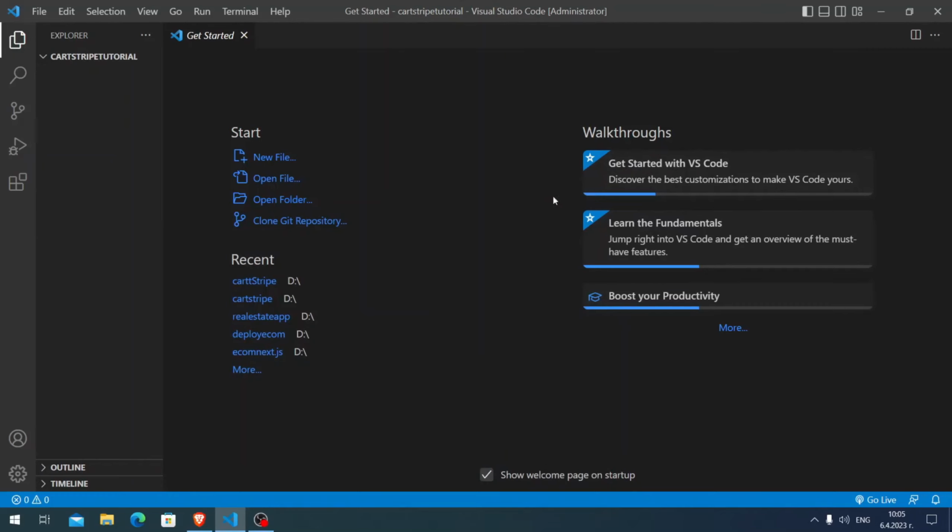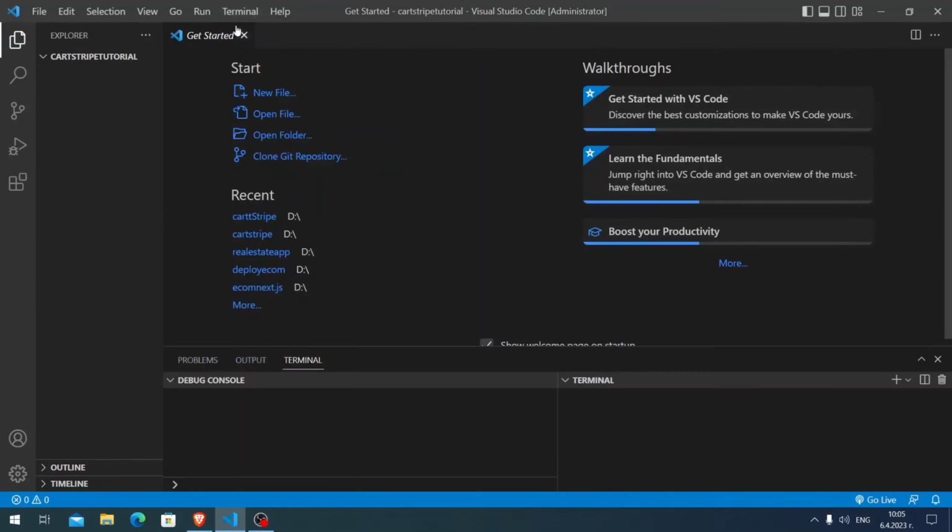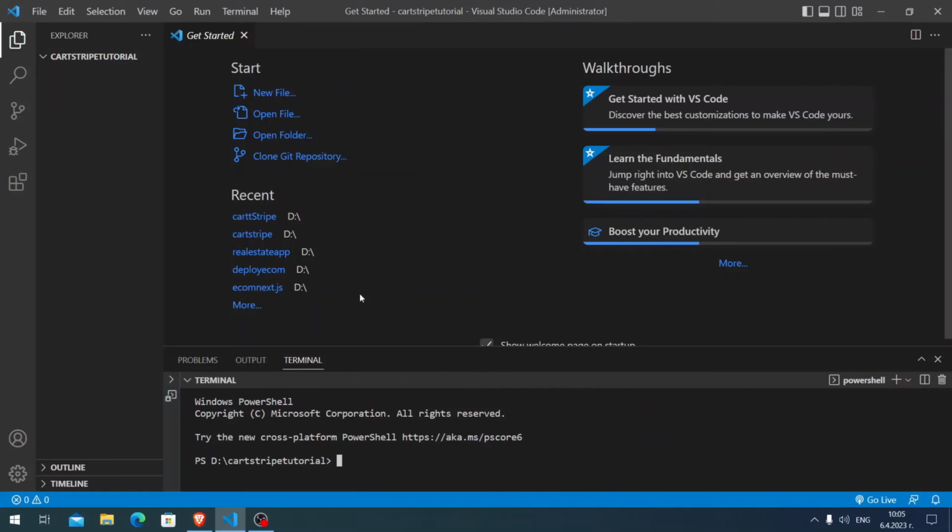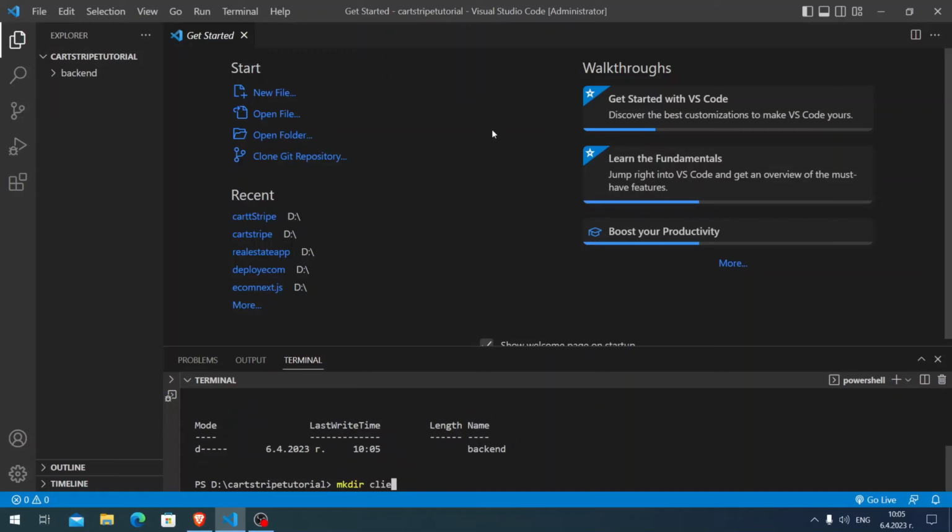Welcome again. Let's start developing. Let's open a new terminal and make two folders. Write in the terminal mkdir, which means make directory, mkdir backend. Then again mkdir client.